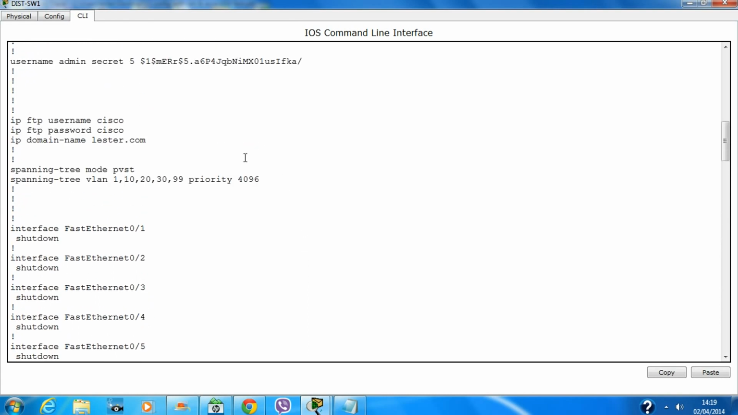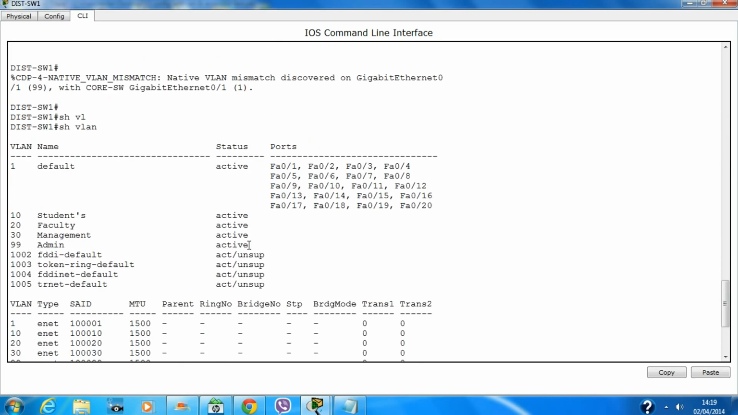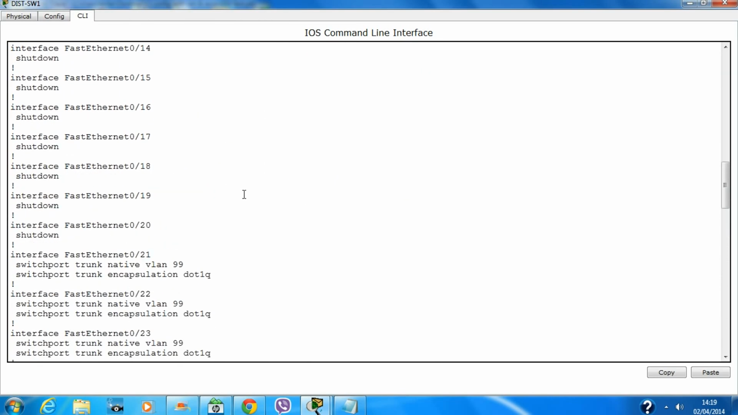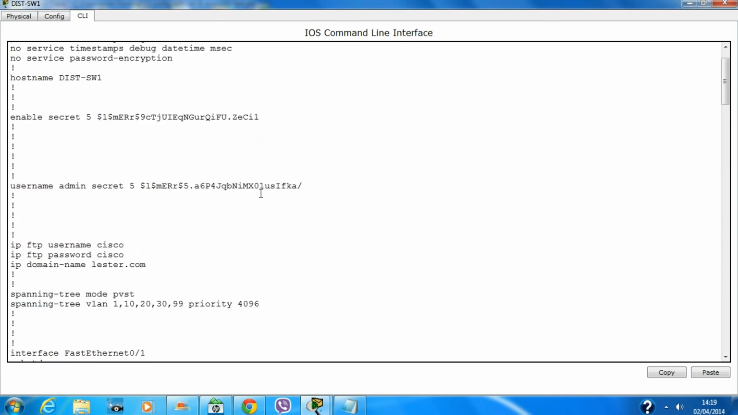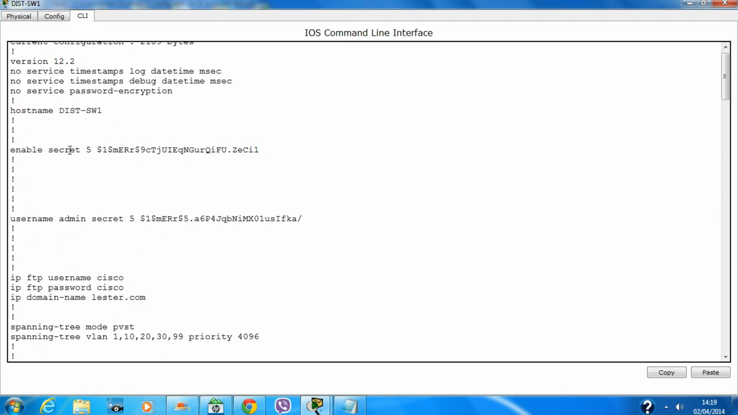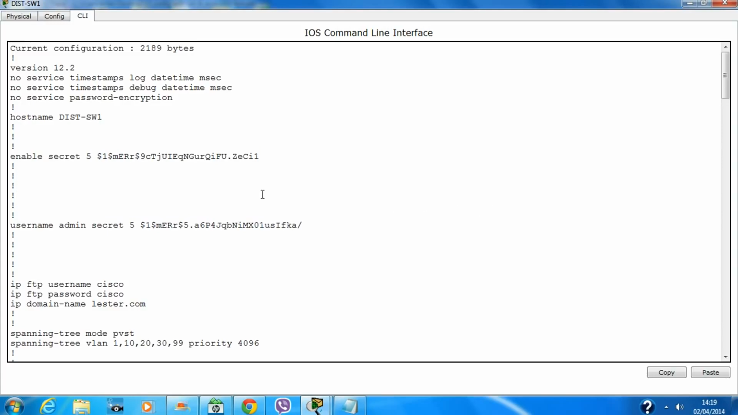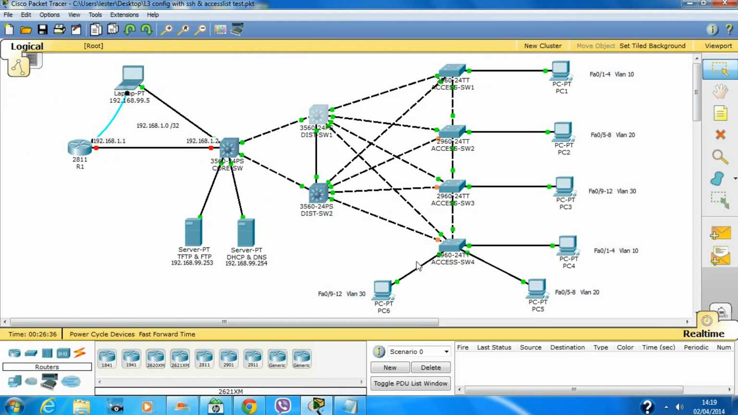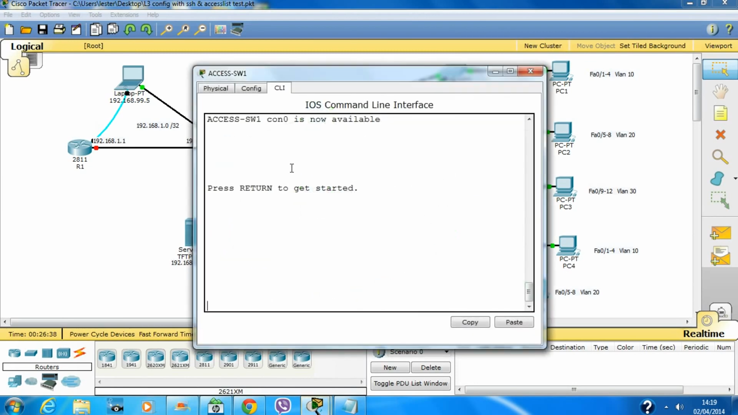Basic configuration, nothing special about it. And as I've told you, the distribution layer switches have a priority of 4096, just in case the primary goes down this one takes over. And the VTP configuration, nothing special about this. And the secret uses enable password, which is class, and this is for the SSH. That's about it.